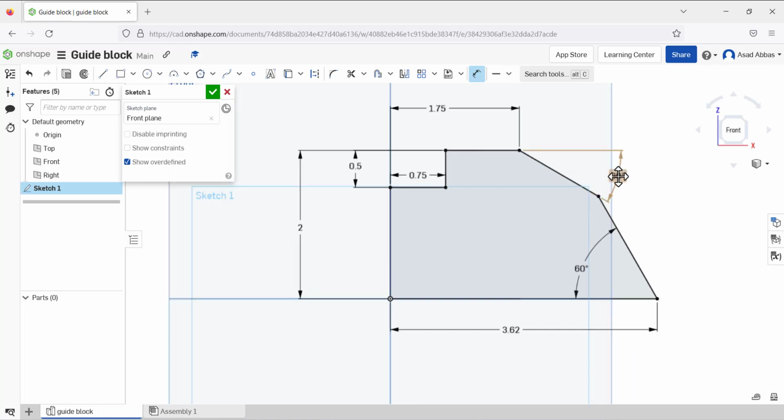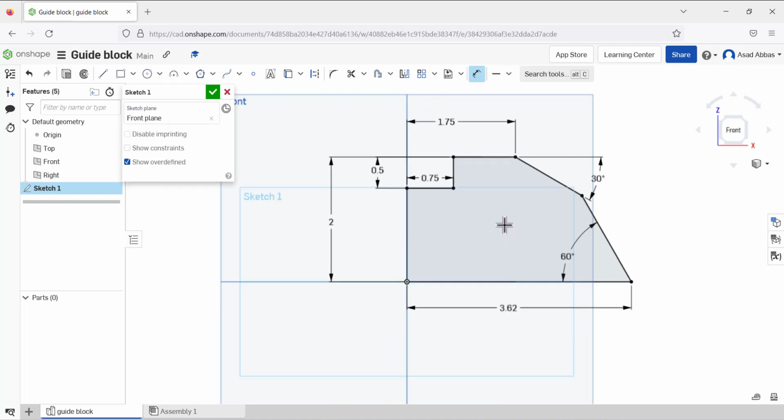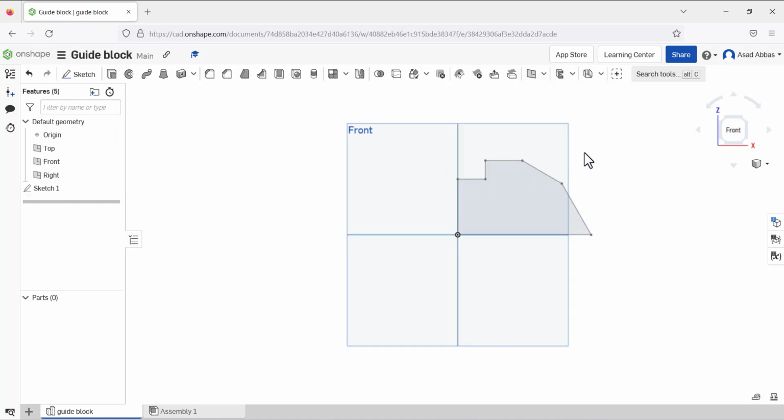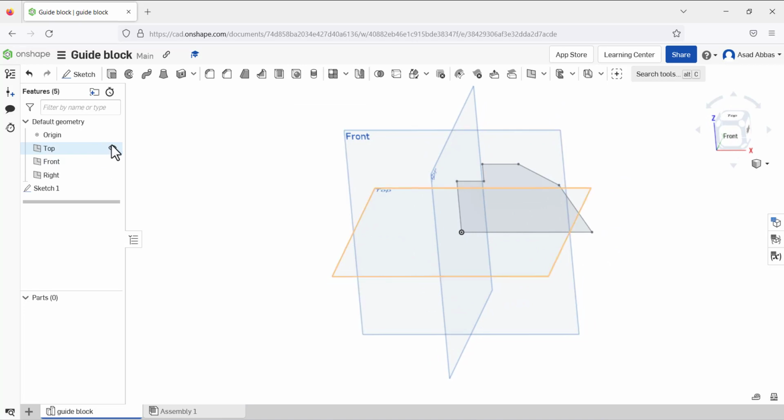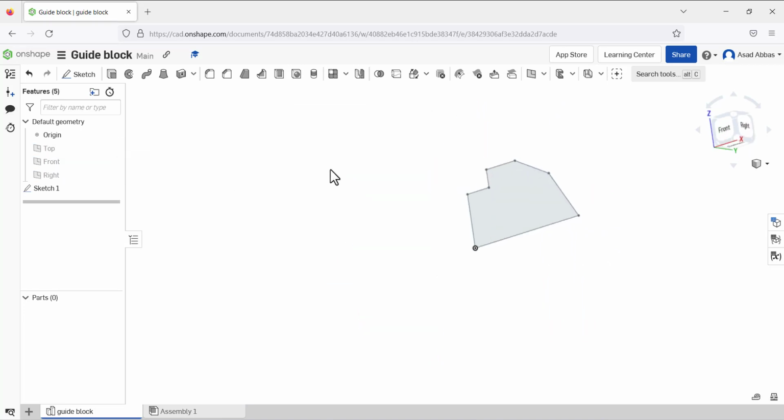Now after defining all the dimensions, the sketch is fully defined. All the lines are black. That means we don't need to add any other dimension or constraint. So exit the sketch. We have our sketch here. I'm going to hide this plane. Okay, so this is the sketch.